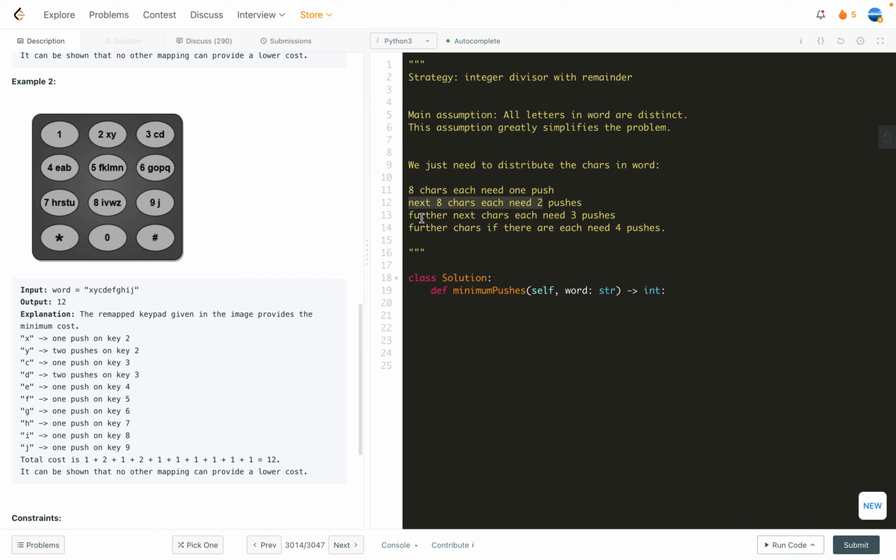Further, you can consider the next characters. For the next 8 characters, you push 3 times each. And if you have further characters, for example the length is 25 or 26, the last 2 characters you need to push 4 times. That's basically the strategy. It does not matter which number you map, but the number of pushes is invariant of the key.